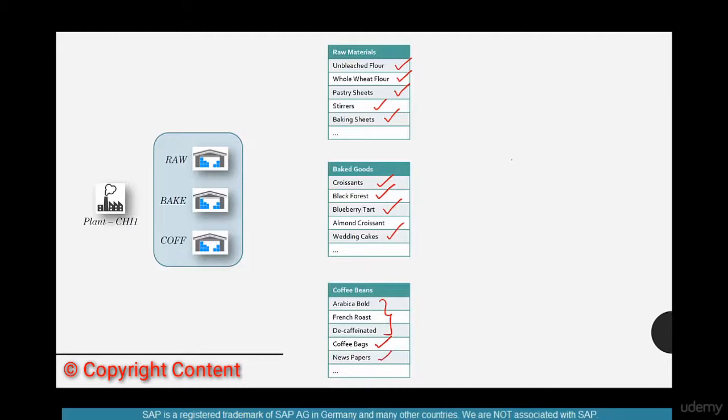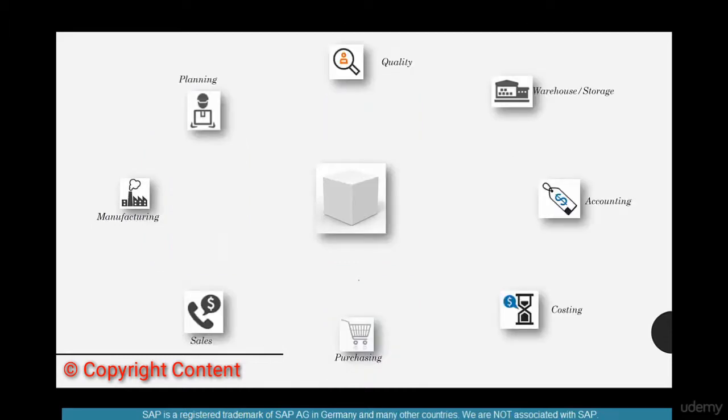Now, each of these materials is different. Not all these materials are the same. There are raw materials, finished goods, and trading goods. We're going to talk about all these things now. And in SAP, every material has a number of views. A view is basically a set of data that you can see when you go to that particular view. It's logically separated into a view so that if you want to look at the manufacturing view of a material, it contains all the manufacturing related data.